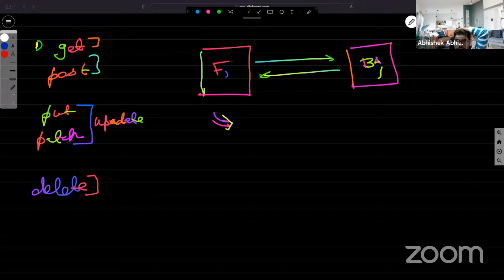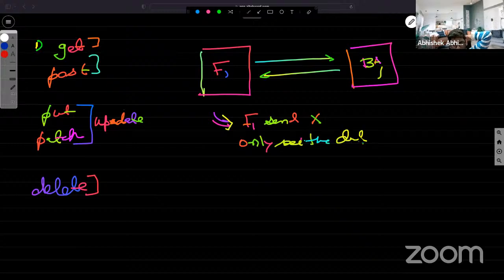Let's suppose the front end, this guy F1, is not sending any data. It's only receiving data. You can call it get APIs. The front end will not send any data, it will just receive data. Simple as that.